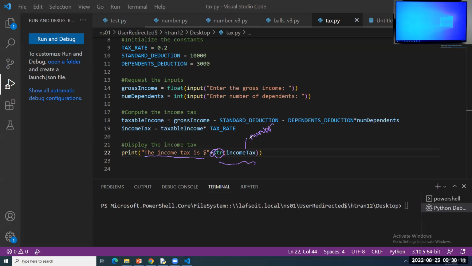Right? So I can show it here for you. Now, if I remove this one here, you will get the syntax error because you cannot concatenate the string with the number here. All right, so we can run it here.